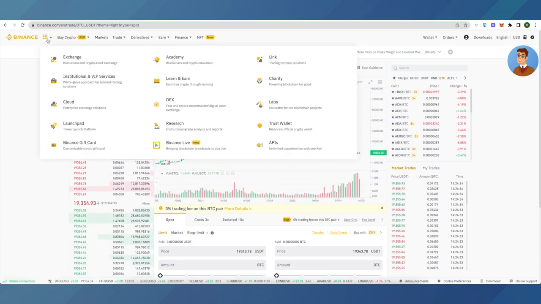Now let's explore other options. Let's explore only the important options. So in the launchpad option you can see the cryptos that will be listed on Binance in future, and Binance gives a chance to earn that crypto in advance. So you can do that using launchpad. And Binance gift card is when you want to send crypto to someone else, you can use this Binance gift card feature. And on the academy you can learn about different crypto and blockchain related terms.